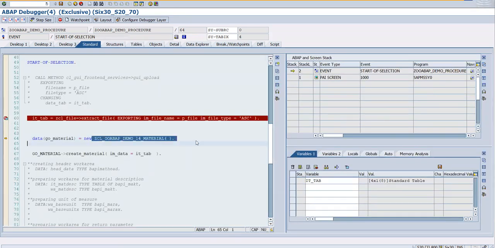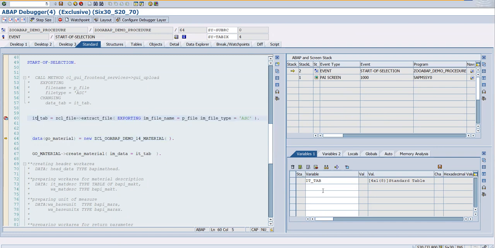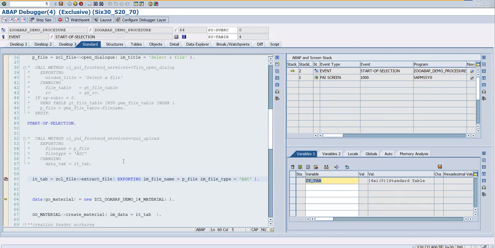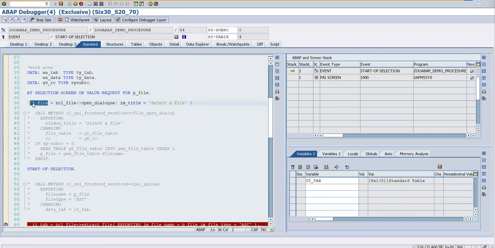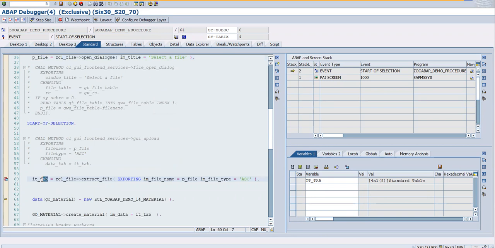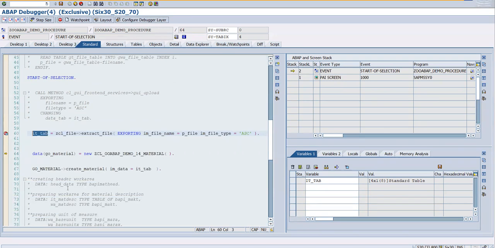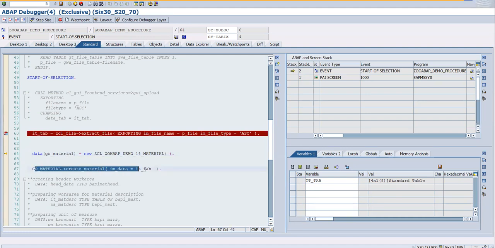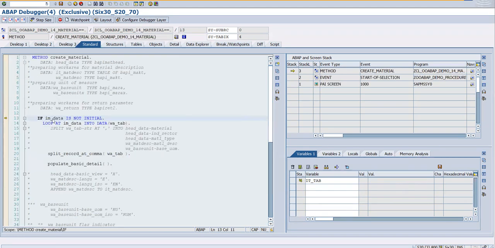Now come over here, we are going to create the material, right? So you got your data extracted into your internal table. Here you got your data from the file, here you got the file name. Now the internal table data you are passing to the material, because you have to create the material. So we are creating the object and passing to the material, and here IM_data is not initial. Yes, we are putting the loop and we are creating.